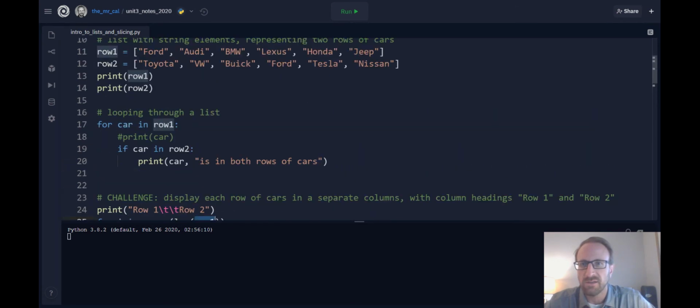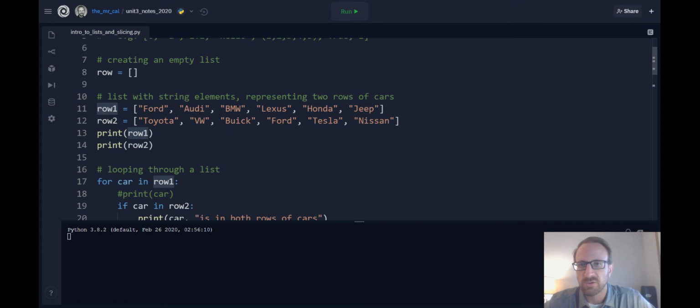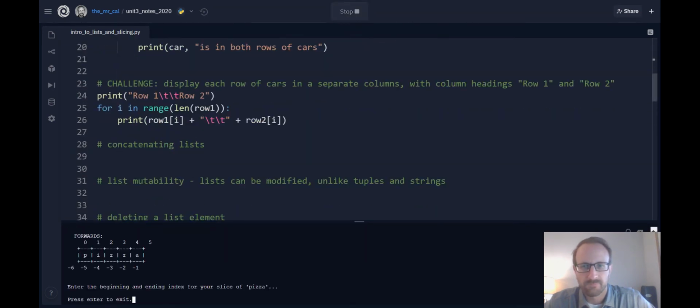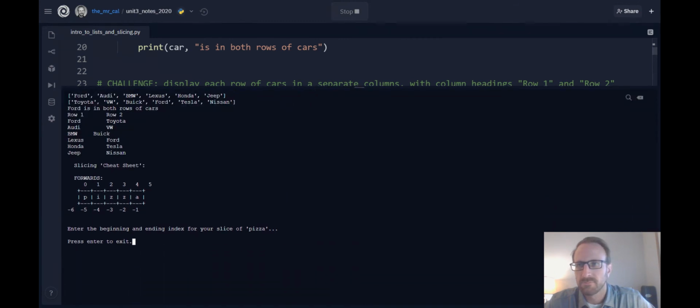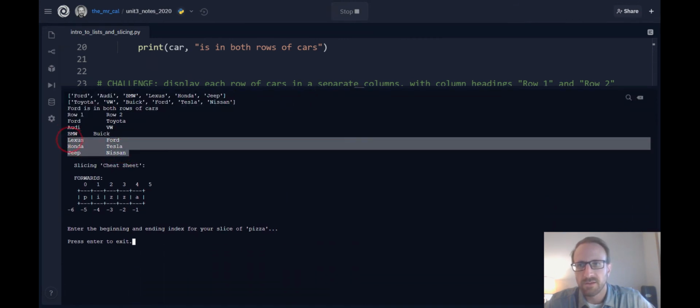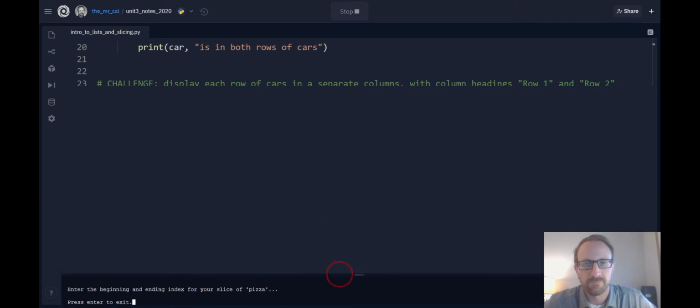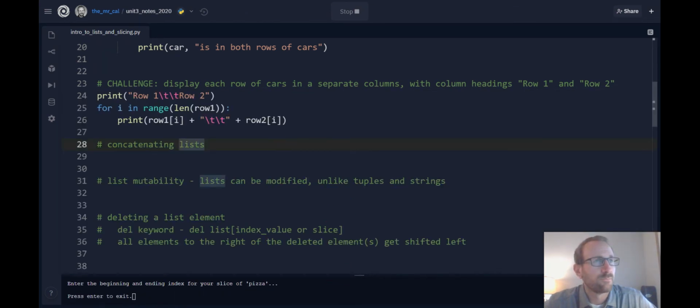So if we look at our rows, if we access the 0 index for either list, we can pull out the correct car. And produce these rows of cars, row 1 and row 2, that have the correct cars in them. All right, so this is just a little trick you may find useful if you ever need to print out information in columns that's in lists.